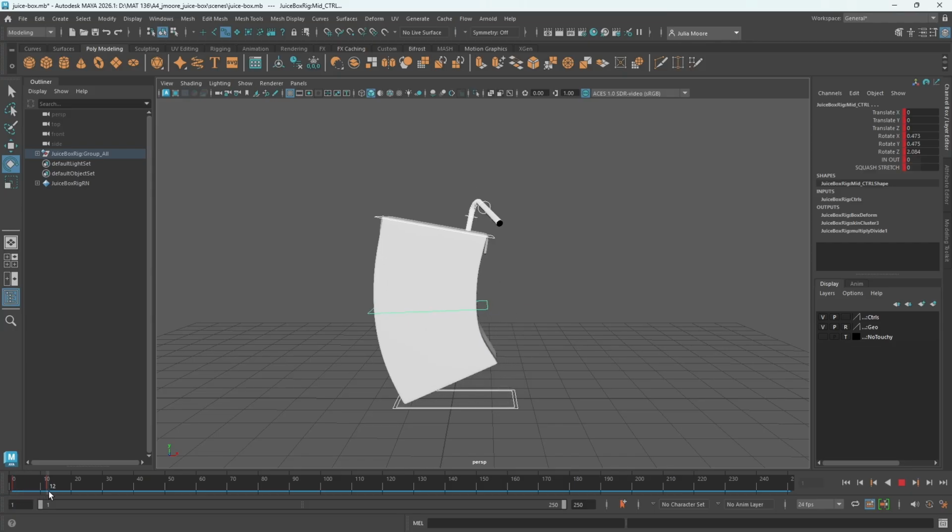So if we want to go down the timeline another half a second, let's just count from here. So 1, 2, 3, 4, 5, 6, 7, 8, 9, 10, 11, 12. That's going to put us around frame 25. So I'm going to just hit S on my keyboard with all of my controls selected. That's really important. If you don't have all of your controls selected when you hit S on the keyboard, you are not keying every single control.